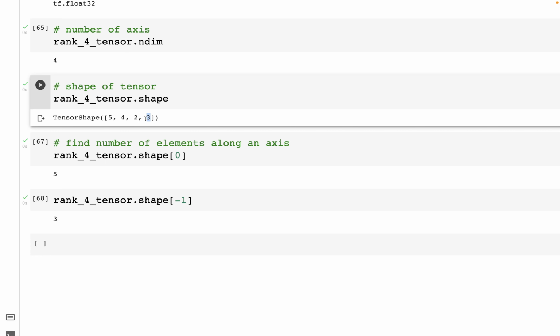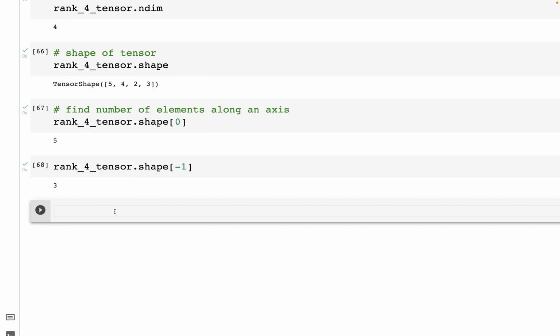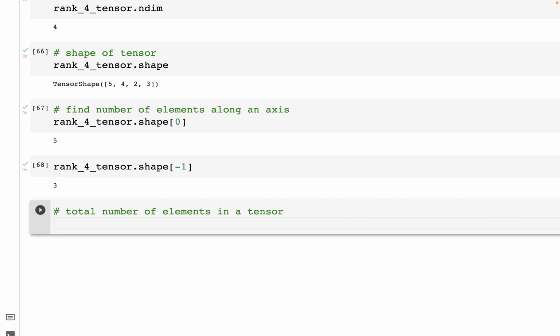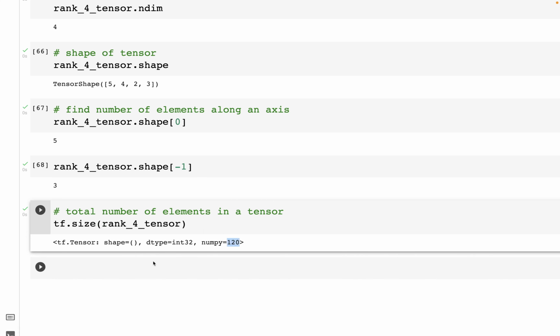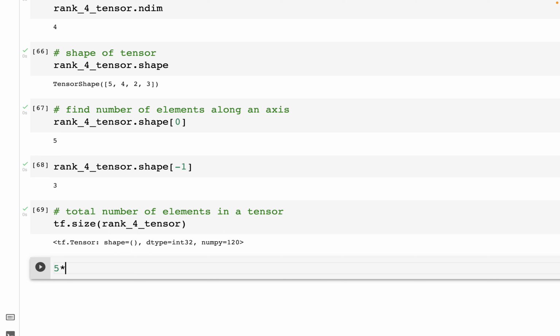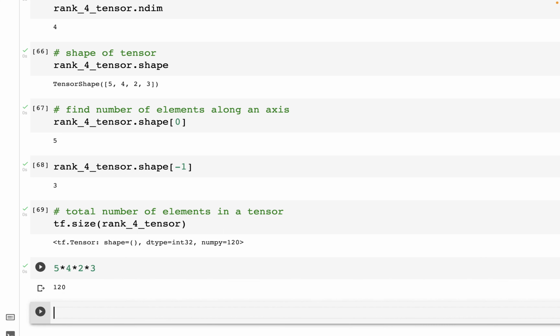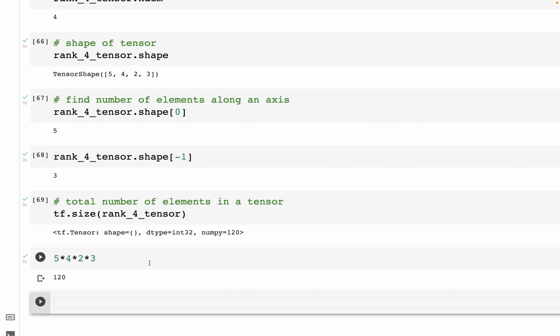Apart from this, we can also get the total number of elements in a matrix. So let's find out how. The total number of elements in a tensor, I'm calling it matrix or tensor, is given by tf.size, and if we specify the name of the tensor, here in this case we have a total of 132, and that's because 5 multiplied by 4 multiplied by 2 multiplied by 3, and that is equal to 120.